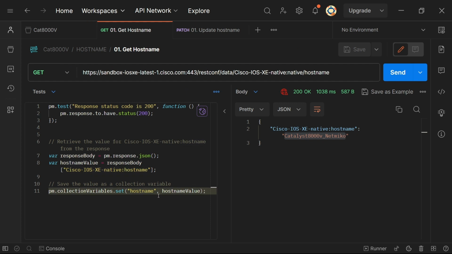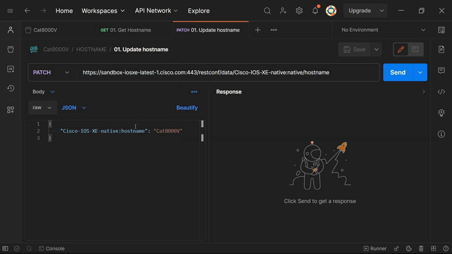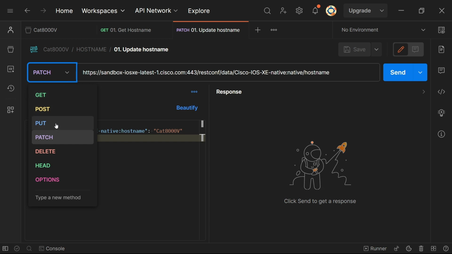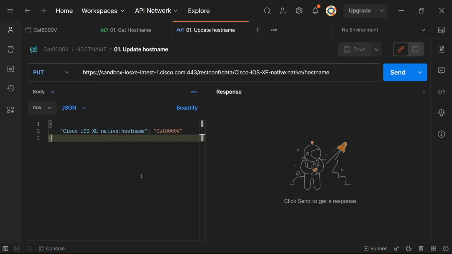Now it's time to change the host name using the API. So when we go to the changing of the host name, let me change this to PUT. Basically, we have a request body, and the request body is going to contain the value that we want to configure as the new host name.